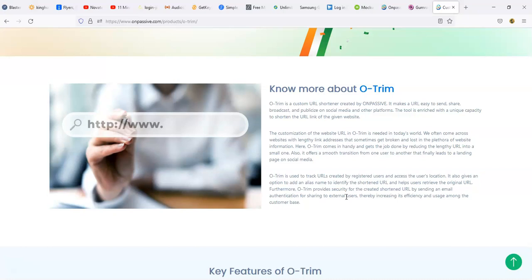Furthermore, Otrim provides security for the created shortened URL by sending an email authentication for sharing to external users, thereby increasing its efficiency and usage among the customer base. So, another difference that I just saw is they're saying that Otrim is going to provide security by sending an email authentication for sharing to external users. Alright, let's move right along to the next one.